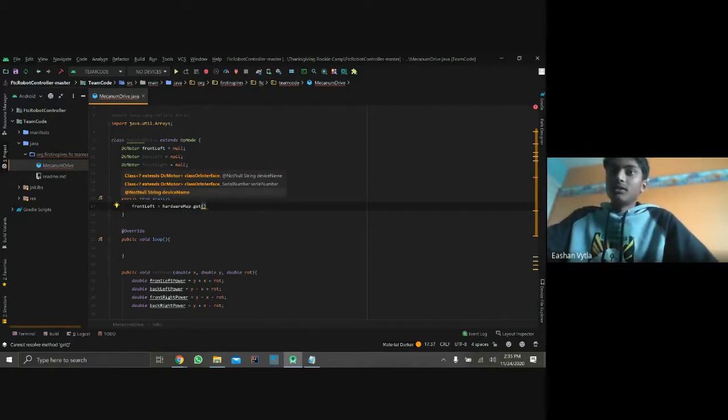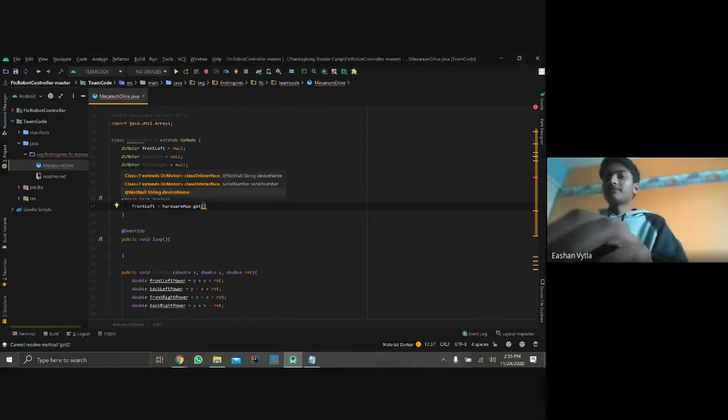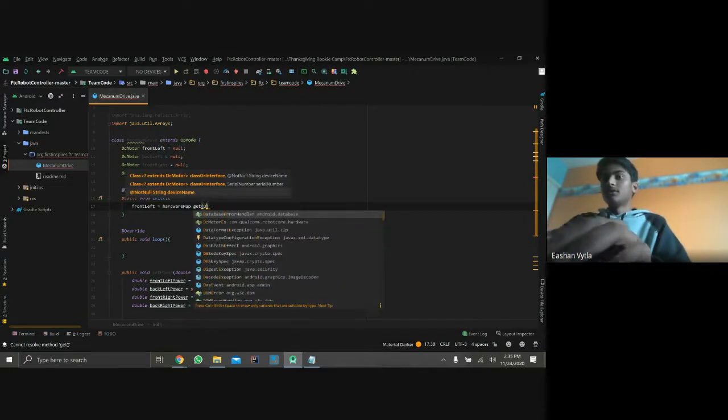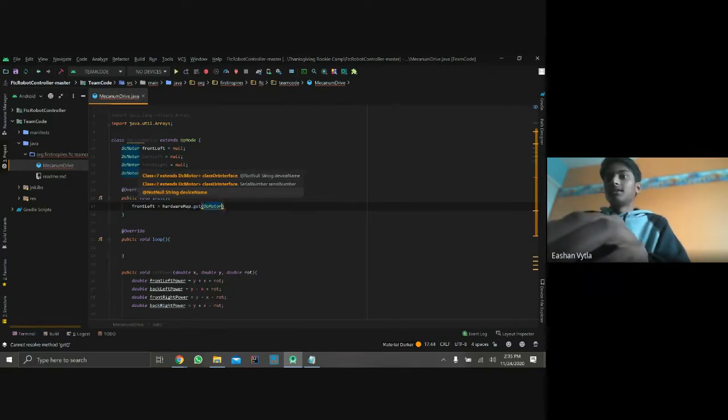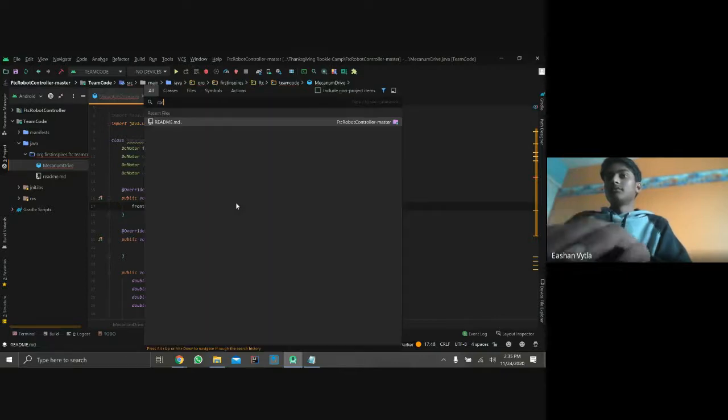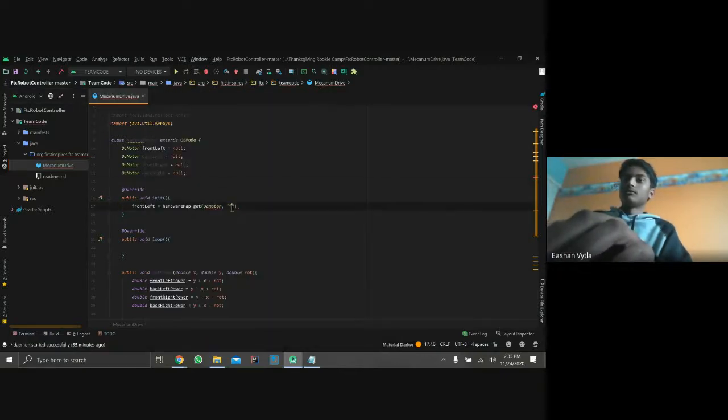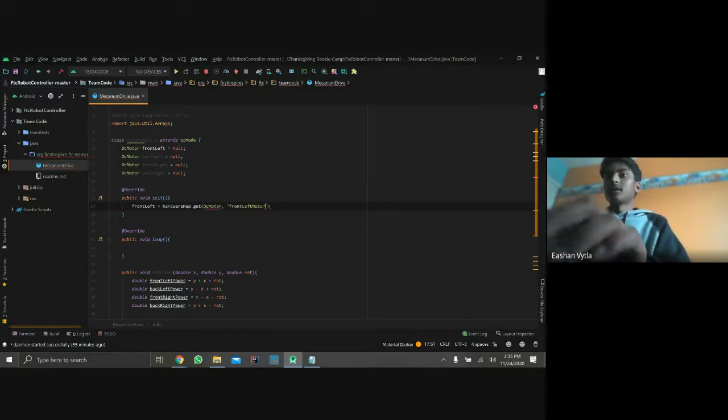So it tells me exactly what I need to put in there. It looks like I need to put in a class. So that would be DC motor. And I need to put my device name, right? So my class would be DC motor. And my device name would be whatever is in your phone for hardware mapping. Let's just say that my phone has front left motor in it. It's not actually true, but let's just say that.